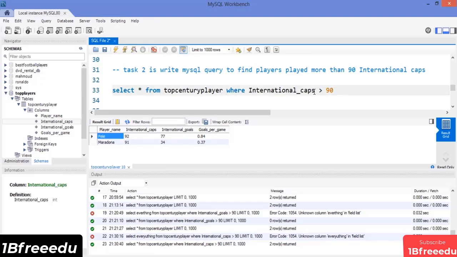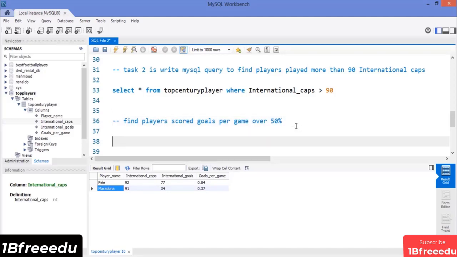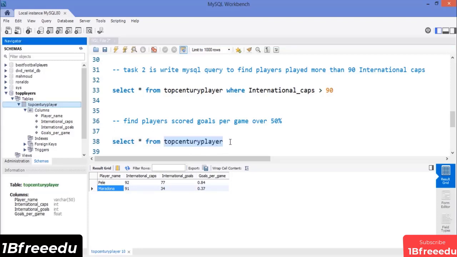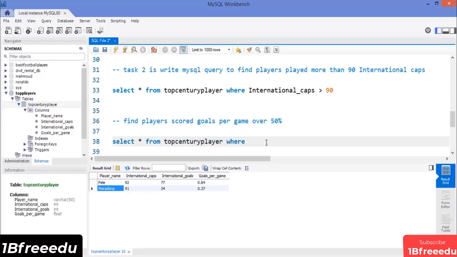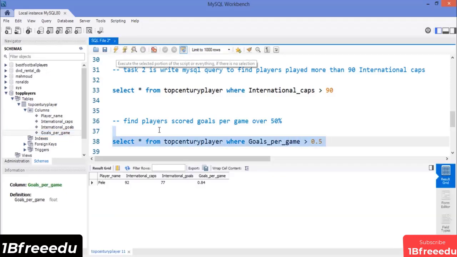For our third task, let's see which player has a goals per game score of over 50%. That means that we want to find out the players that have scored in at least half of the games that they participated in. So let's add the task as a comment. We want to find the players that have a goals per game score of over 50%. So let's select everything from top century player, where goals per game, and perfect, we can see the result is 1 player only, meaning that out of the 2, Pelé is the only one to have scored in over half the games he participated in.